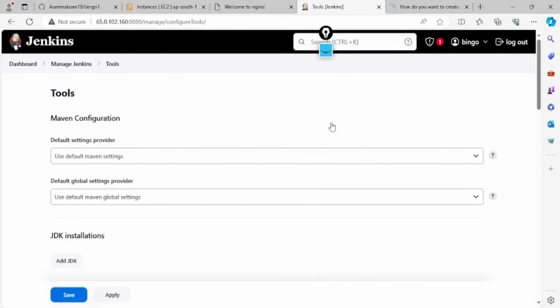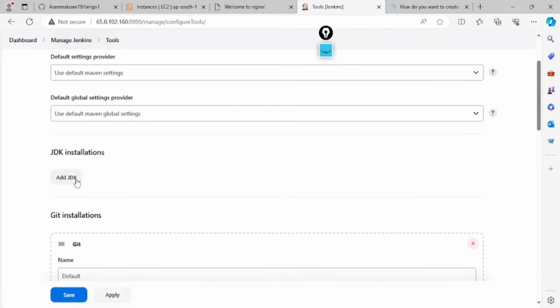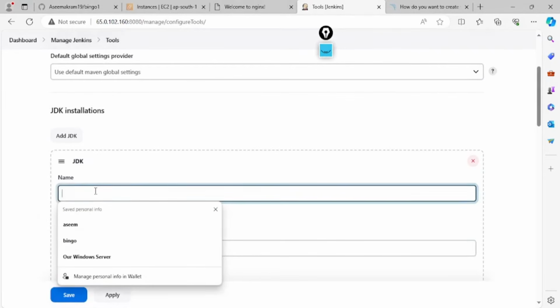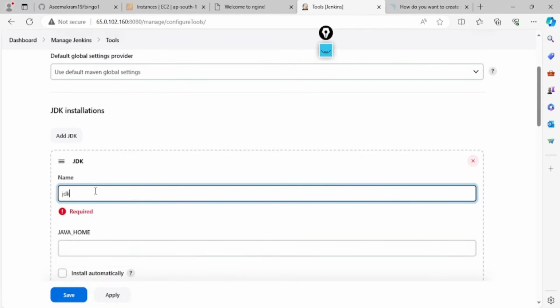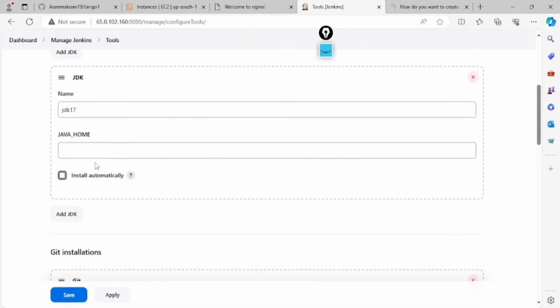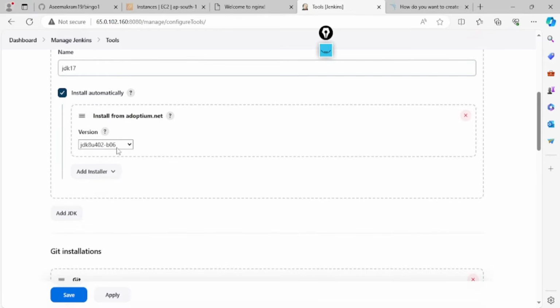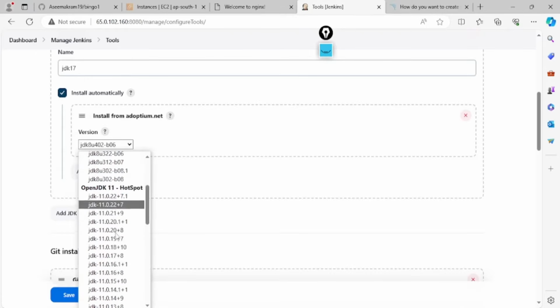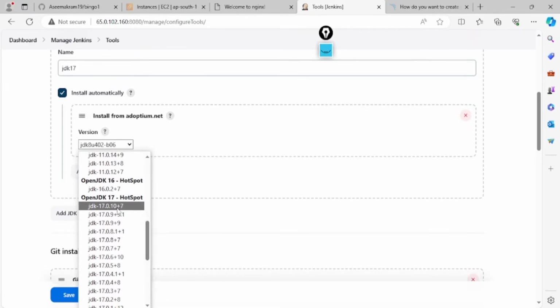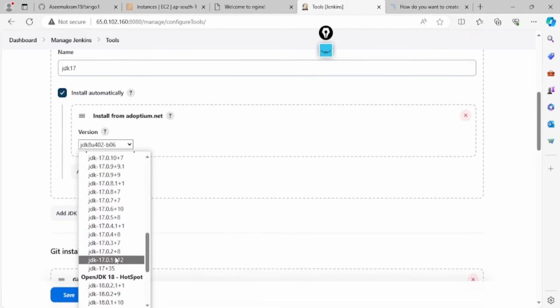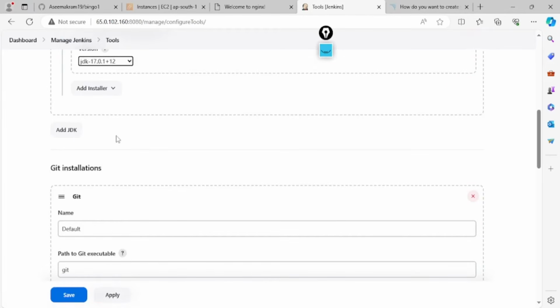Then first, what I have to do is go for the JDK, and I will click and add the name as JDK 17. I require JDK 17. Then I will say add installer, install from adoptium.net, right? And the version I will be taking is the 17 version. So I'll go for 17 dot, it can be anything, I'll take 0.01. Okay, fine, this is done. So we added one JDK.